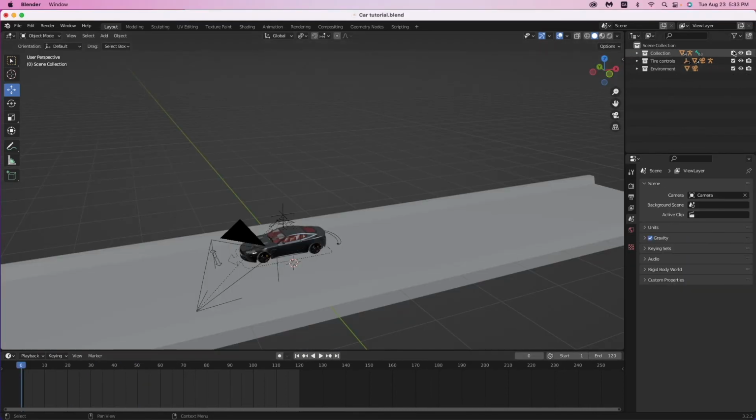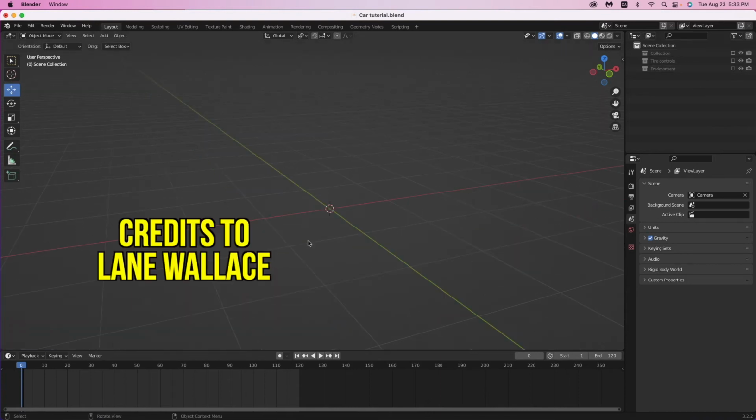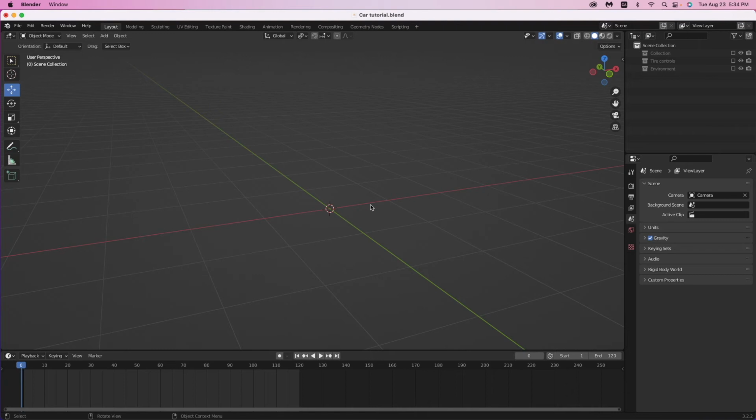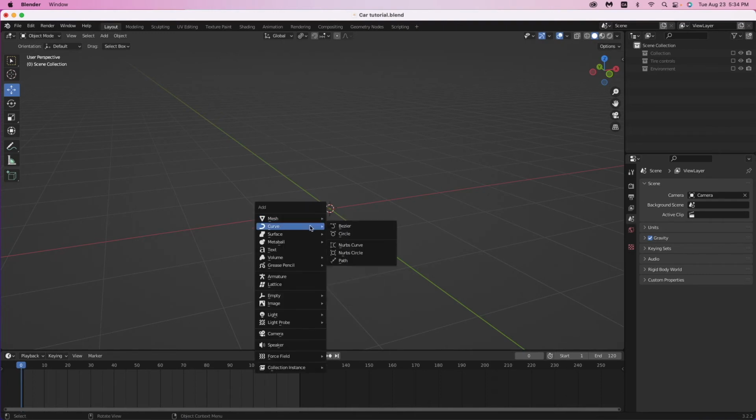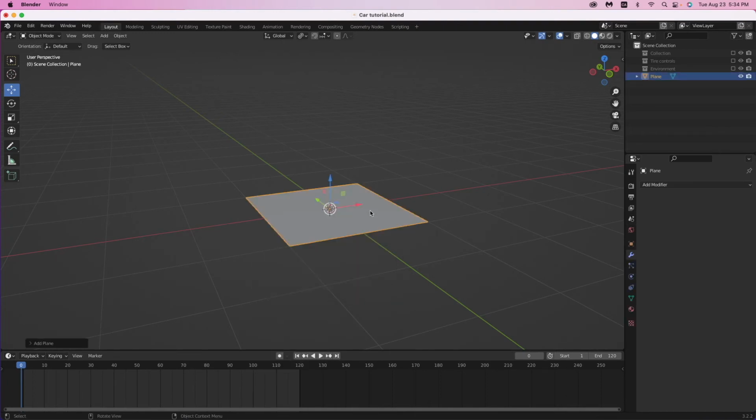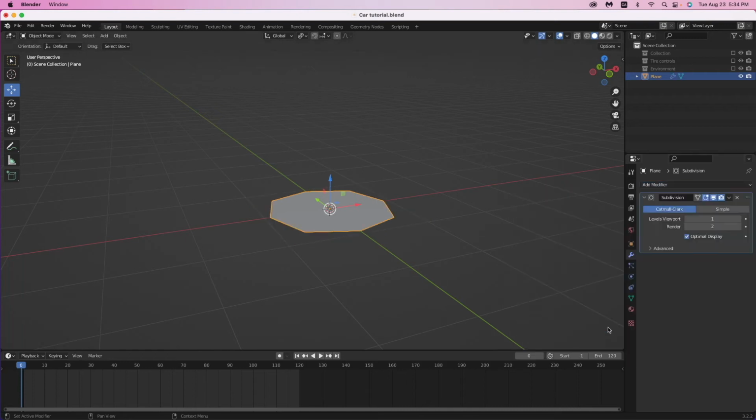Okay, for the next step, we're going to make the city. So let's hide everything for now. And credits to Lane Wallace. I'm going to be using his method to create our city. So Shift A, let's add in a plane. Let's go to our modifiers, subdivision, 8, 8, simple, and then apply.